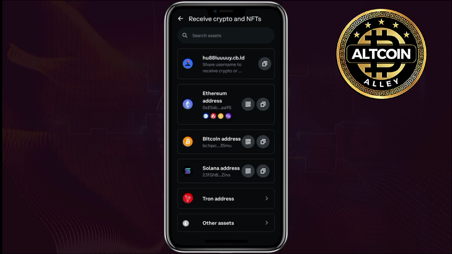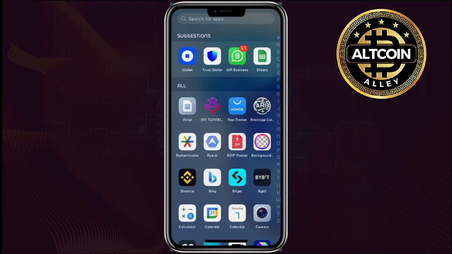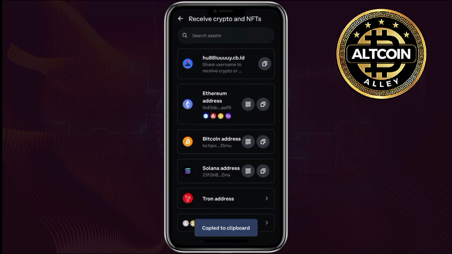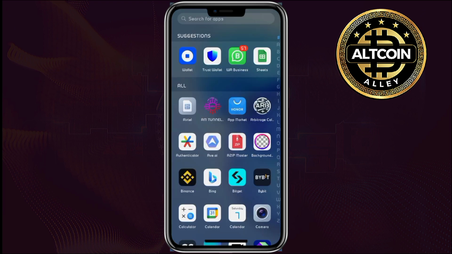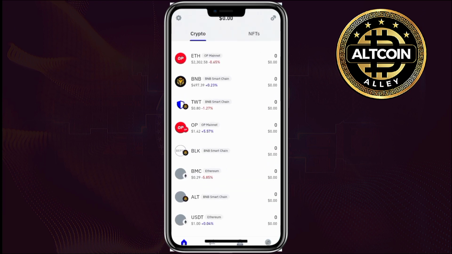So once you tap on receive, for example, let me assume I want to add the Bitcoin token onto my Coinbase. So I come to Bitcoin address over here, then go ahead and copy it. After copying it, now, since I don't have any Bitcoin in my Coinbase wallet, to add this token, I'll go to another platform, that is Trust Wallet.